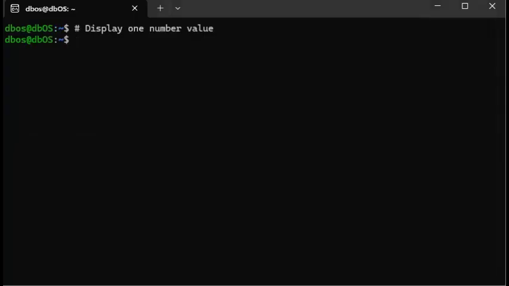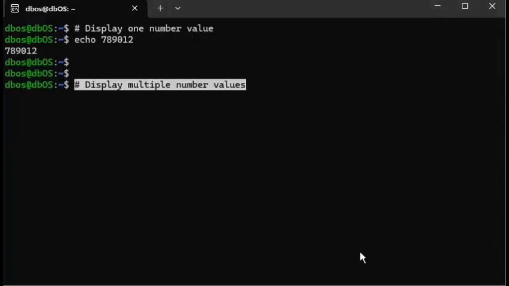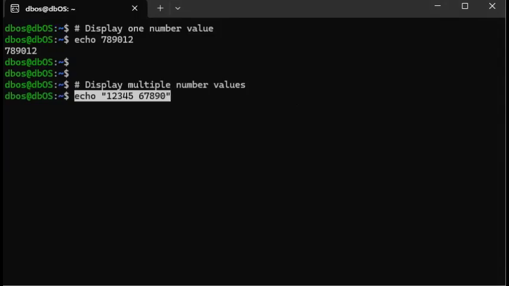Okay, so I'll put it in here. Again, it's the echo command, and we have a numeric value over there: 789,012. Okay, and it displays the number. Just to reinforce and get you confident with the use of the echo command, we can also try displaying multiple number values. And taking the cue from the previous examples on displaying multiple words, we will also enclose the whole string in a pair of double quotes.